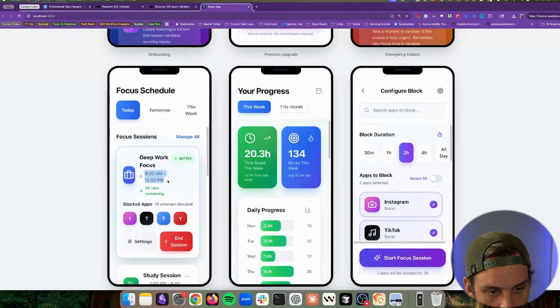So maybe we have a 9 to 12 block, which is active every day. Hey, there's 2 hours left on it. This is what we're blocking. And if I were to try to hit end session, this is what would trigger one of those emergency unlocks, for example. So that's pretty cool.